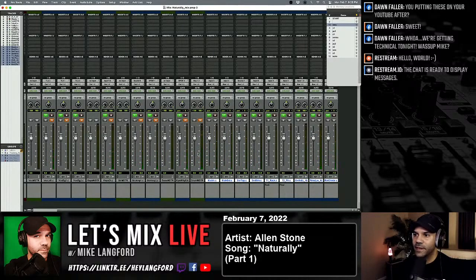Now, what we want to do as well, because this is kind of a subgroup or a stem, is solo safe. So we want to hold command and then click on the S there for solo. That way, if we solo something over here, the actual track isn't soloed, so we can't hear it. So we need to hold command and then click it, and that'll put it solo safe. So anything that we're soloing on this subgroup will still come through over here. So be mindful of that.